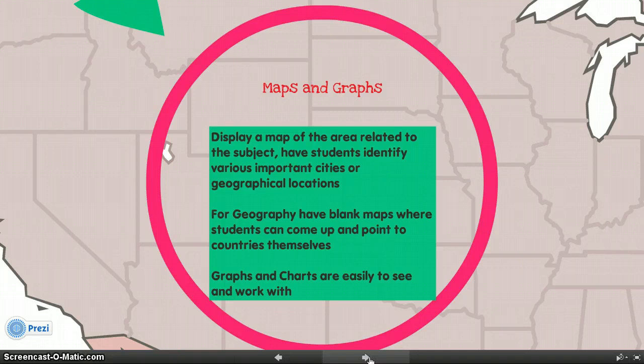Clearly, maps and graphs are a huge tool with interactive whiteboards. Back in the day, you would have a student come up and use a pointer to pick out different areas on a map or different locations. Now they would be able to come up and point to different things, or maybe they even have a realistic Google Earth map that they could kind of point to and really get into the nitty-gritty of the maps.